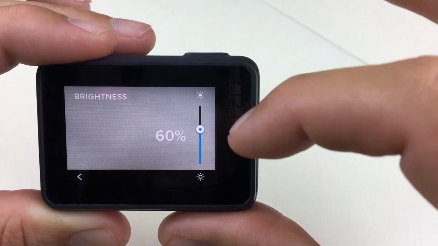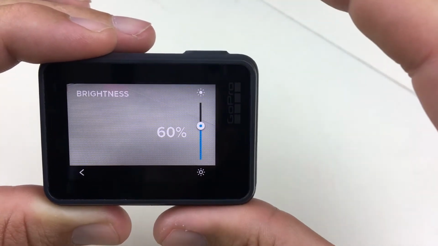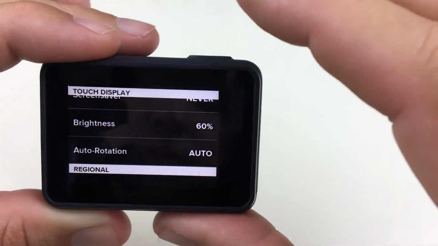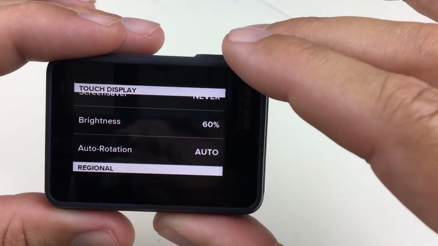If you're out in the bright sun, you might want to turn it up a little bit more. Or if you're in a dark area, you might want to turn it down. But I find that 50 to 60% is the sweet spot for me. That's where I leave it.